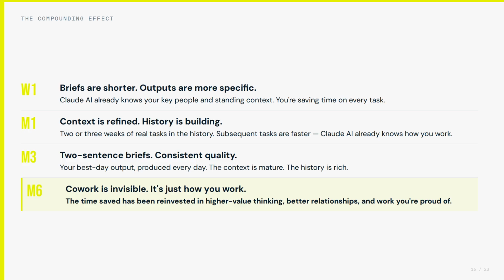Month 6. Cowork is invisible. It's just how you work. The time it saves has been reinvested in higher value thinking, better client relationships, and work you're actually proud of.